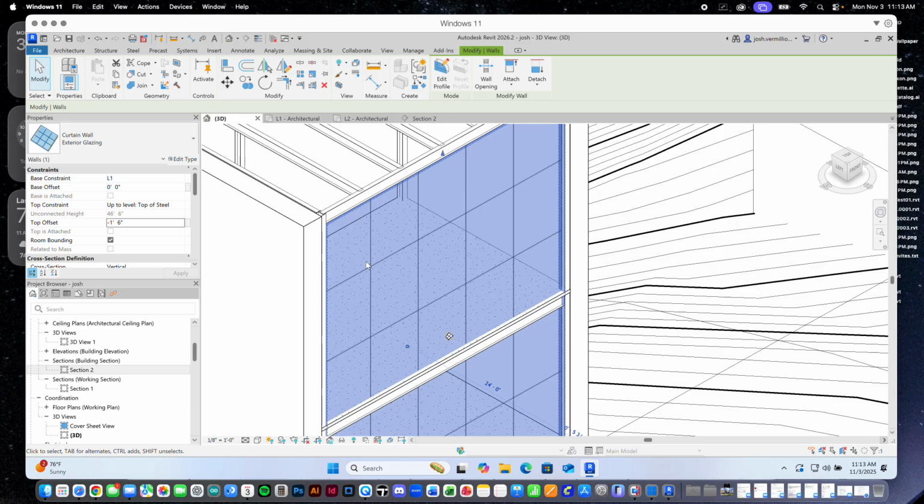Now, again, we need to change the properties of the grid. We don't want to just take what Revit gives us. I mean, Revit and Rhino, they're not designers. They don't know better.